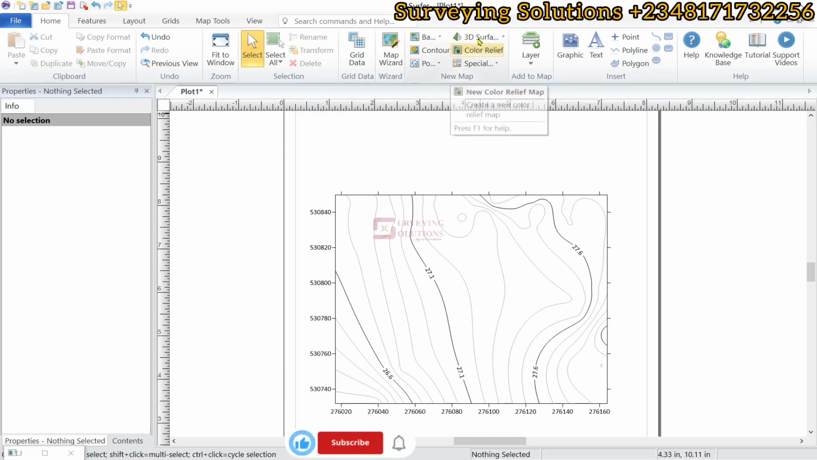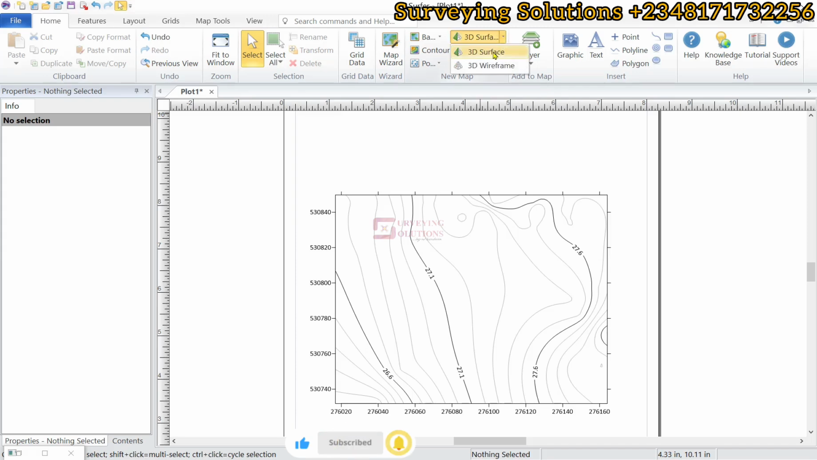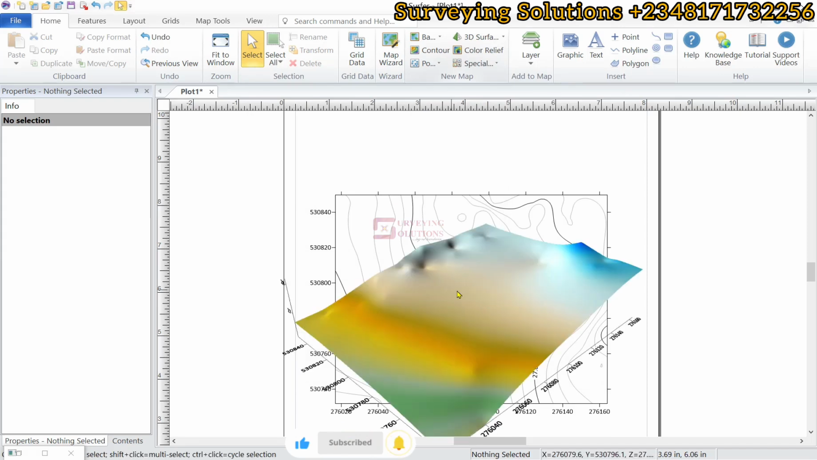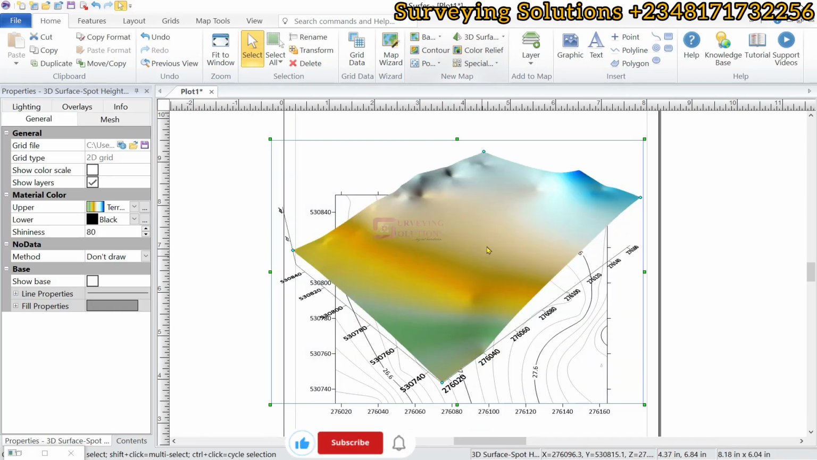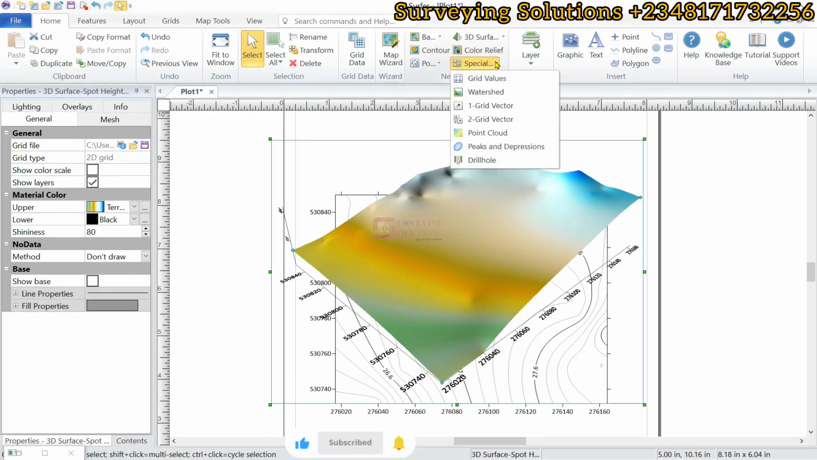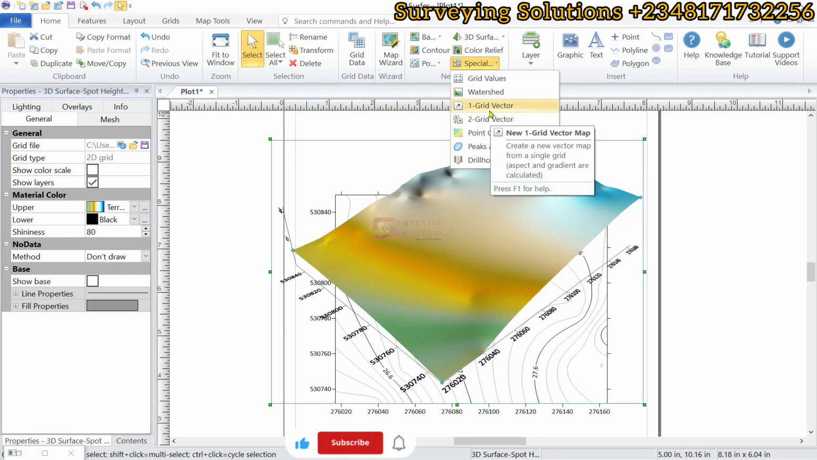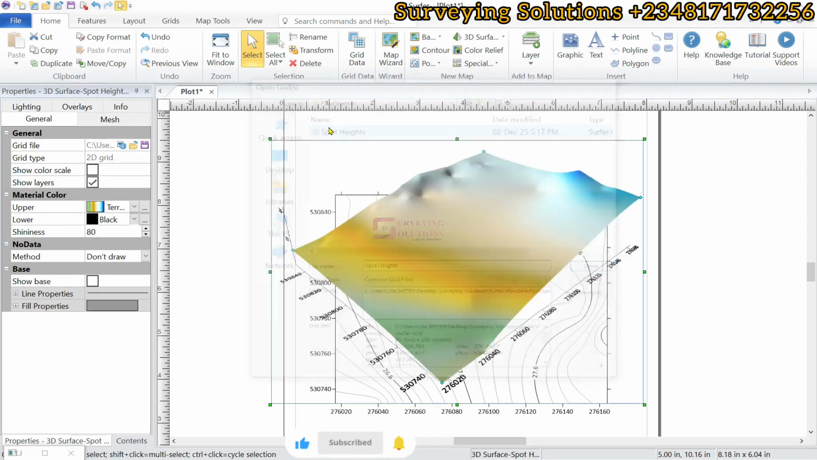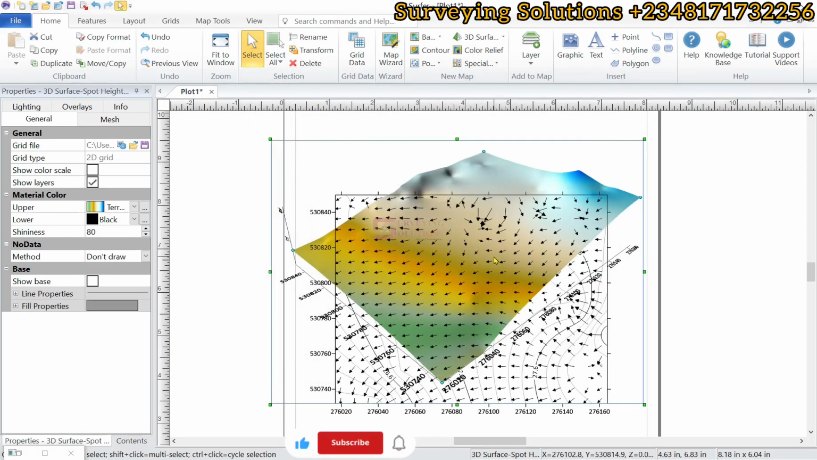Now let's come to 3D surface. We are still going to use that grid file we created, and then we have our 3D surface, right? Now the flow direction, it's under New Specialty Map. So we come to one grid vector, right? Good. So it creates from a single grid, which is the aspect and then gradient, right? So we click on that, and then we still go with that grid file that we have created, and then we have the flow direction, right?